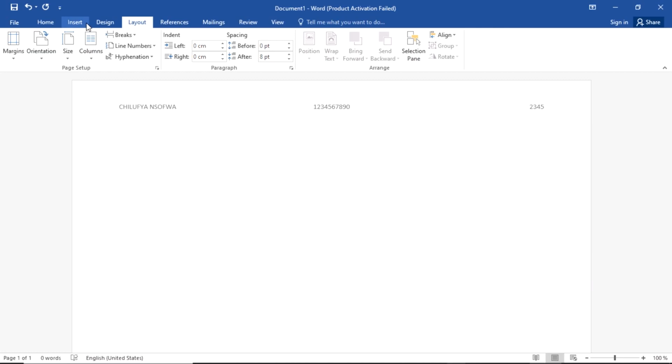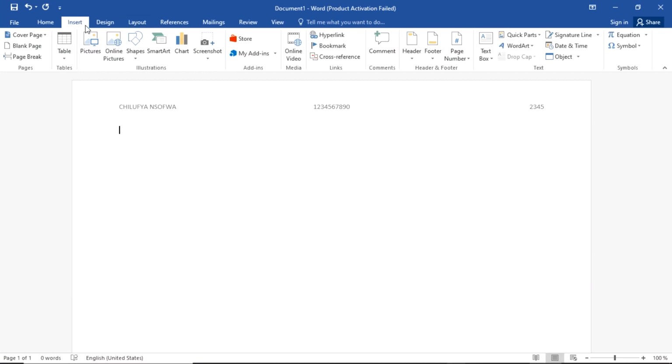Okay, let us go back to Word. Once we are in the Insert tab, we can see commands relating to inserting of different and various things on our document.